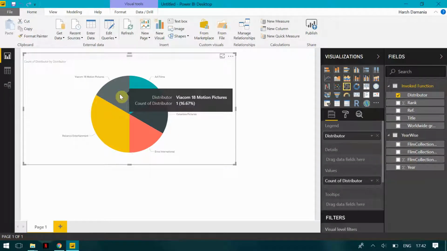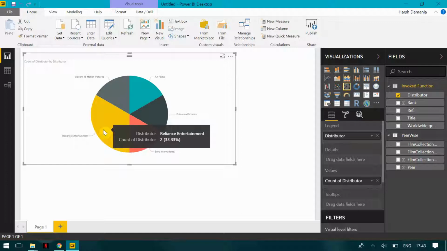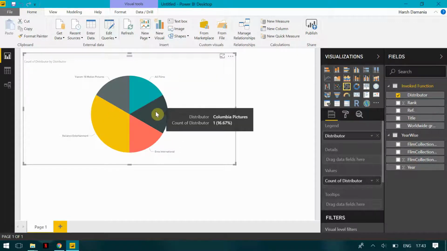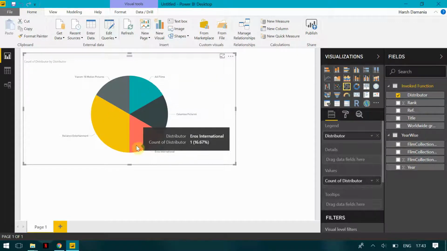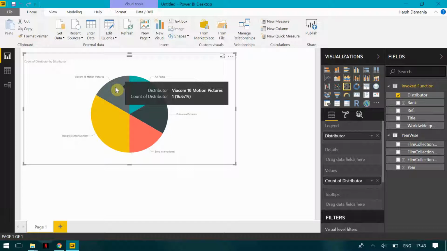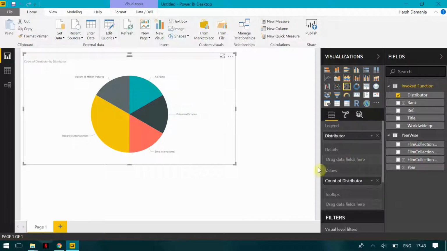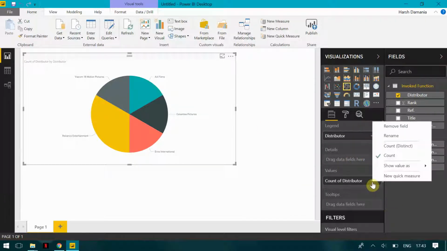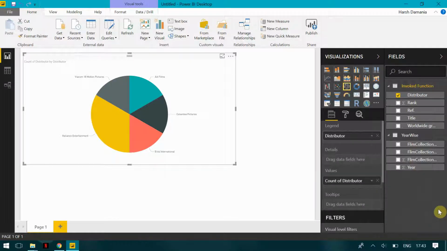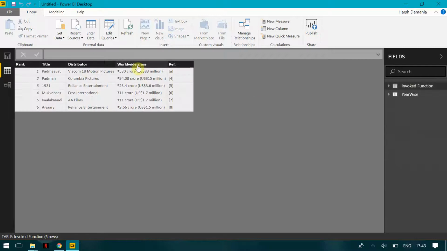So now you can see the earnings of Reliance Entertainment, Columbia Pictures, AA Films, Eros International and Viacom Motion Pictures. In this way you can develop visualizations, and in this way you can use the invoke function.